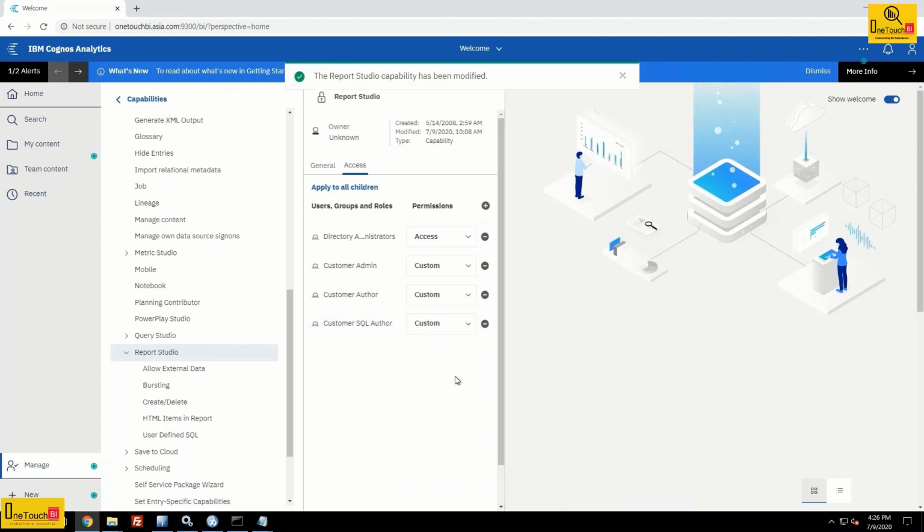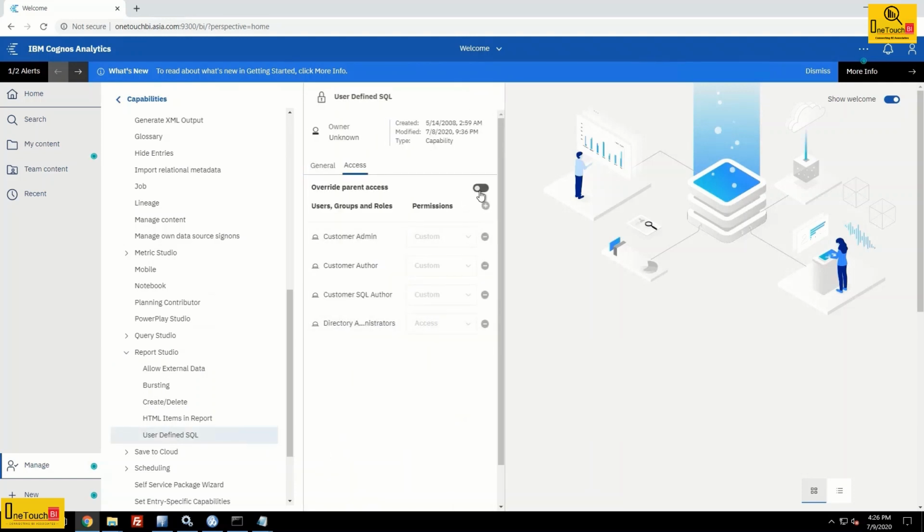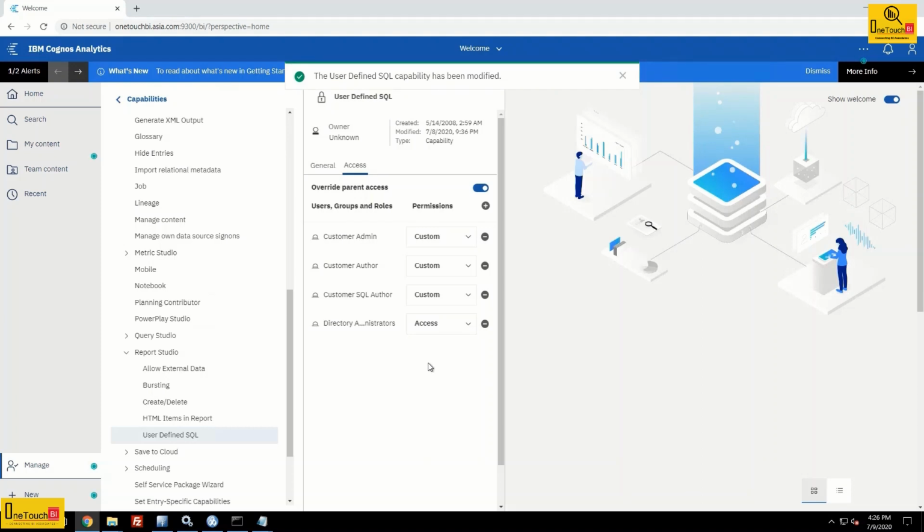Once you provided this setting, make sure you are applying the setting to all the children. Apply it. And one setting we need to do at the child level that is different from the other role is the customer author. Make sure the override parent access is chosen for the user defined SQL. The customer author is a normal developer, not an advanced developer. So for him, we should not grant user defined SQL to be allowed to execute. That's the one change we are going to make. The rest all okay. We are good.